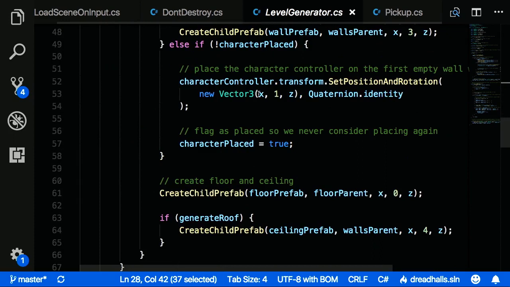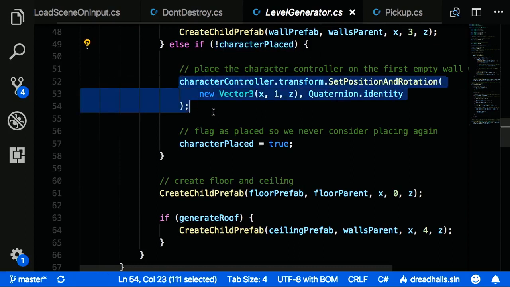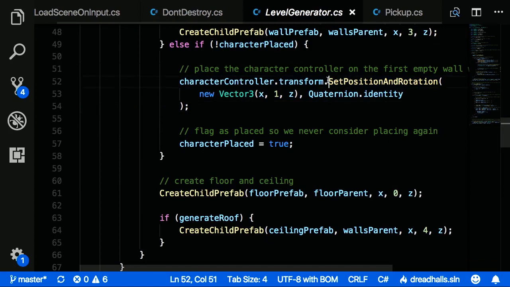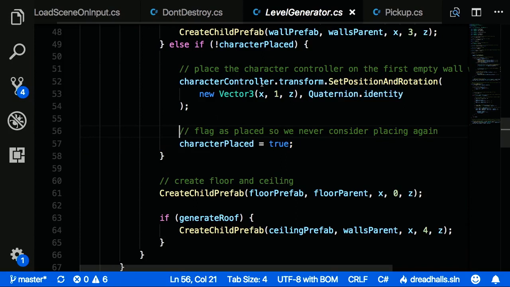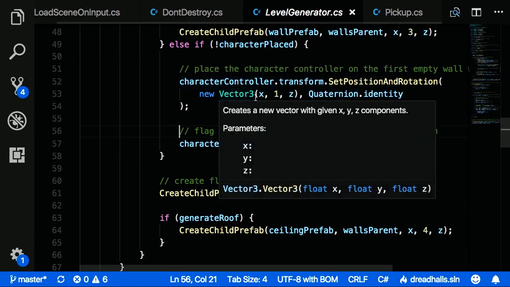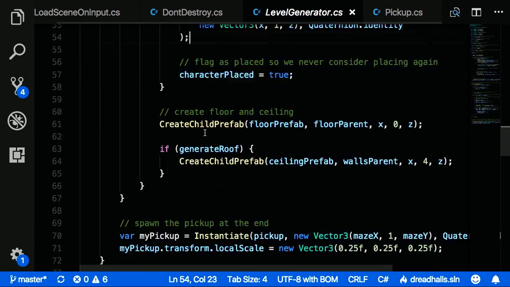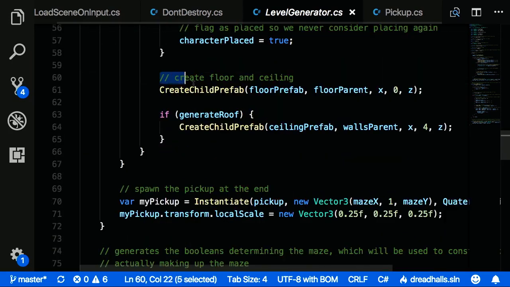But when we generate our maze, we have to make sure we put our character in a spot that isn't a wall, because we obviously don't want him trapped in a wall or clipping through the maze, right? So if not character placed, we're going to set the character controller's transform position and rotation, which is a function. We're going to set it to x and then y1 and then z and then no rotation, so quaternion.identity, and then set character placed to true. So therefore, this will never be called again. This only gets called in the very first empty space that we go through in our maze. And that's it for that.